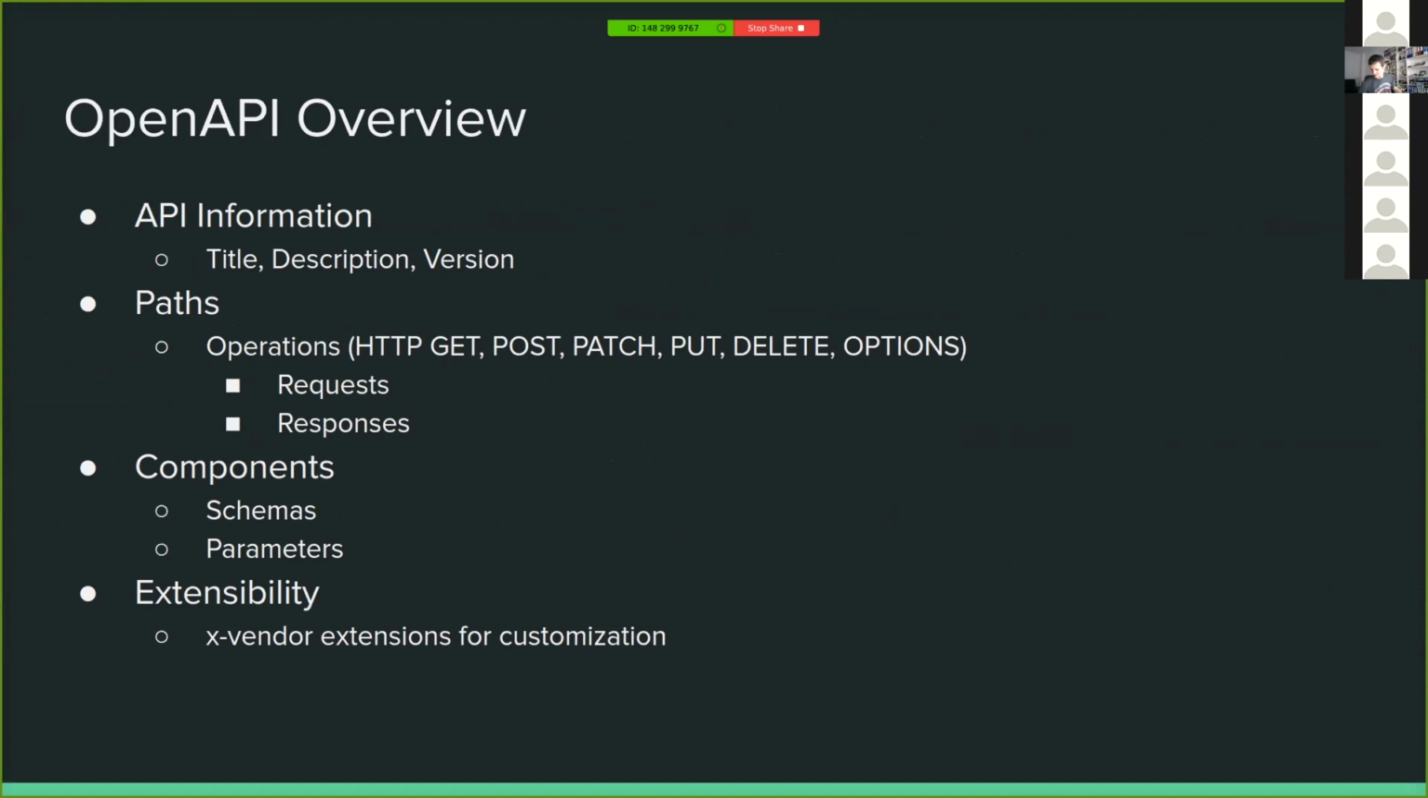So the first portion of the YAML you'll build in OpenAPI consists of some basic metadata about your API, the title, description. It has paths, which are endpoints, and those endpoints consist of operations, request responses, and those consist of components such as schemas and parameters. And then there's the option for extensibility. We'll get into that in just a bit.